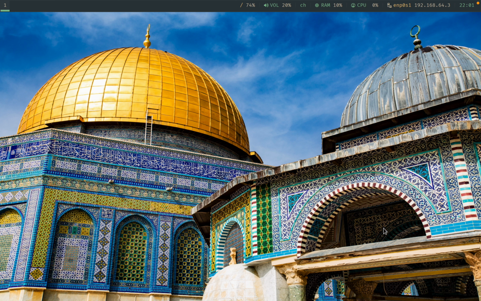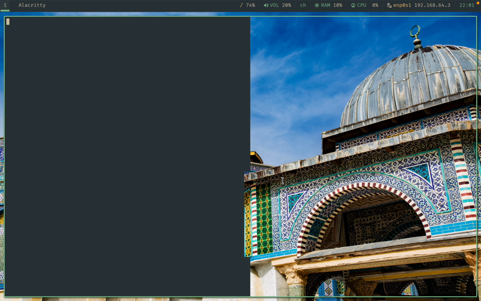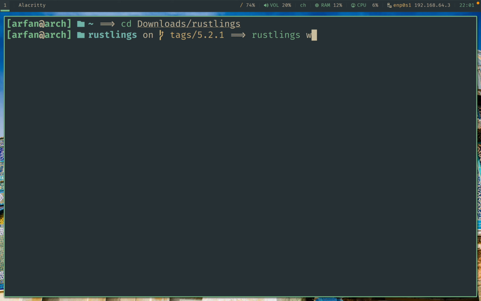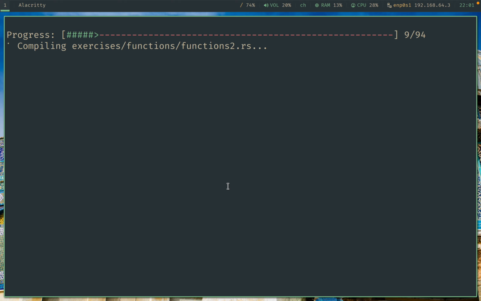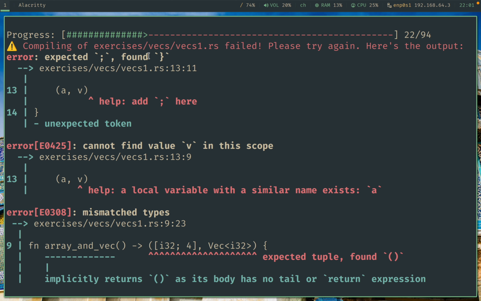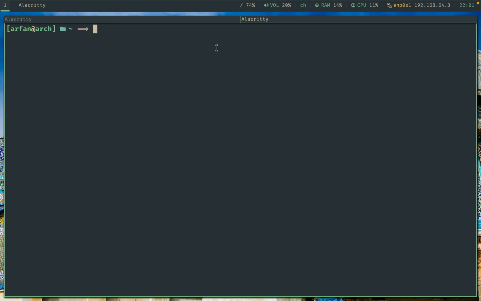Our topic this time will be vectors, and as always we will first start with running the Rustlings command. So cd into your Rustlings folder and do Rustlings watch. You see it's compiling the exercises we've already done. And now here we have the path exercises vex1. So let's do that.